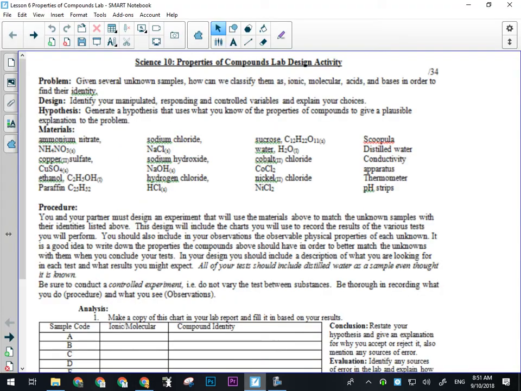All right, so this is what the lab sheet, that PDF document, looks like. Same format, it's just got the information in it.